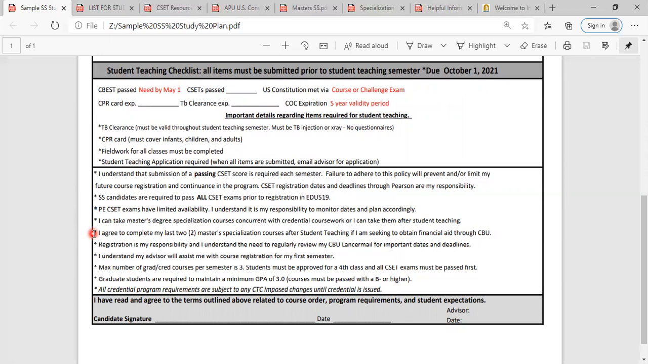And the next bullet point is that if you do take master's classes, we recommend leaving at least 2 for after student teaching if you need to remain eligible for financial aid. So right now you're categorized as a graduate student if you're pursuing both your credential and your master's. And if you finish your master's degree, you will drop to an undergraduate status. So just keep that in mind, to save at least 2 master's classes for after student teaching if you need to use financial aid throughout your full program.